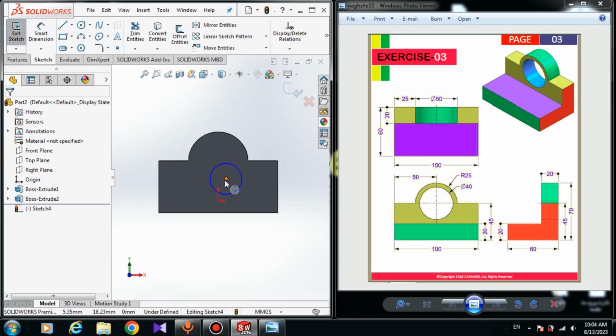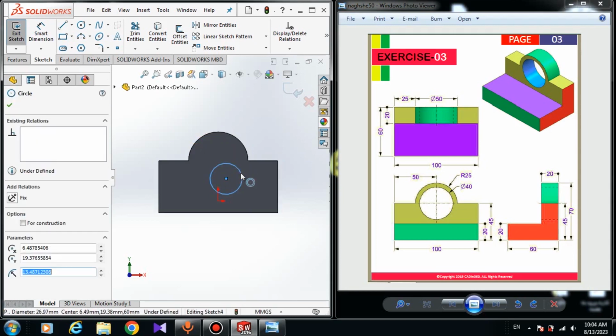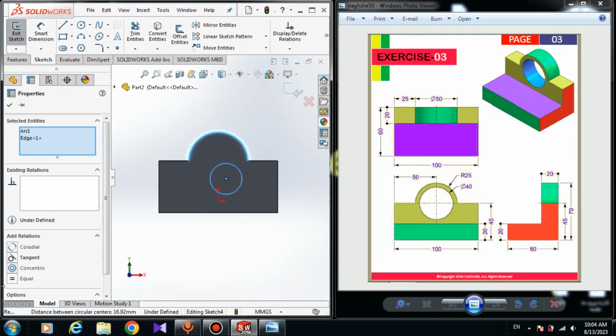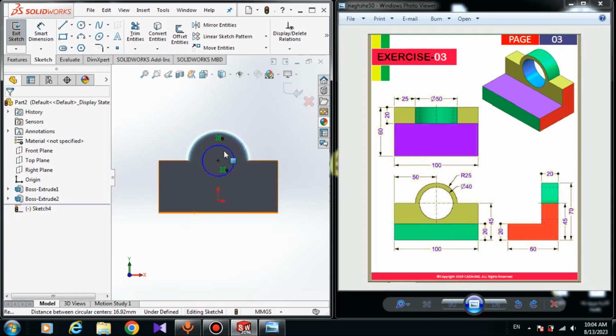The center of the circle must be merged to the center of the arc. So hold the Control button and choose the circle and the arc here, and in Add Relation give it a concentric relation. Now the centers of these two entities are merged.